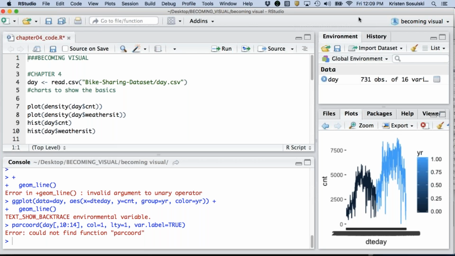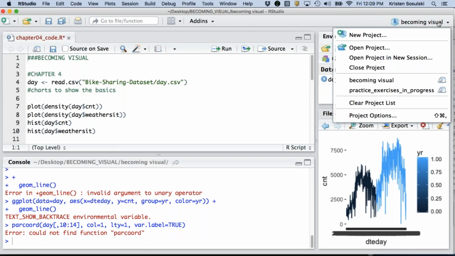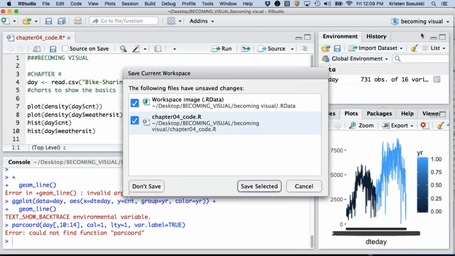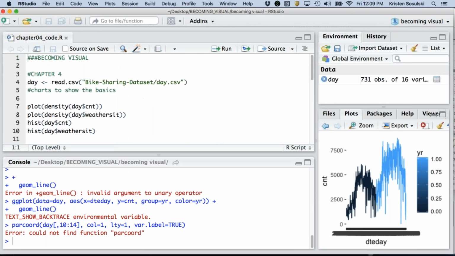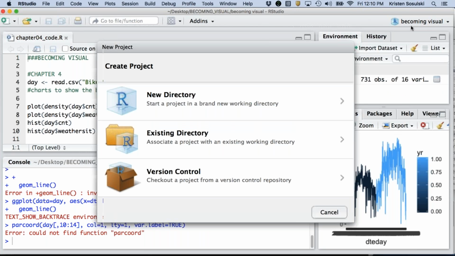And so I'd encourage you to create a project. It's pretty straightforward on how to do it. In this little tab here, you can just simply say New Project. And if you're working on something right now, it will ask you to save what you're working on. And then you can decide if you want to create a project as part of an existing directory structure or a new directory. So that's helpful. You can start a project in a brand new directory.